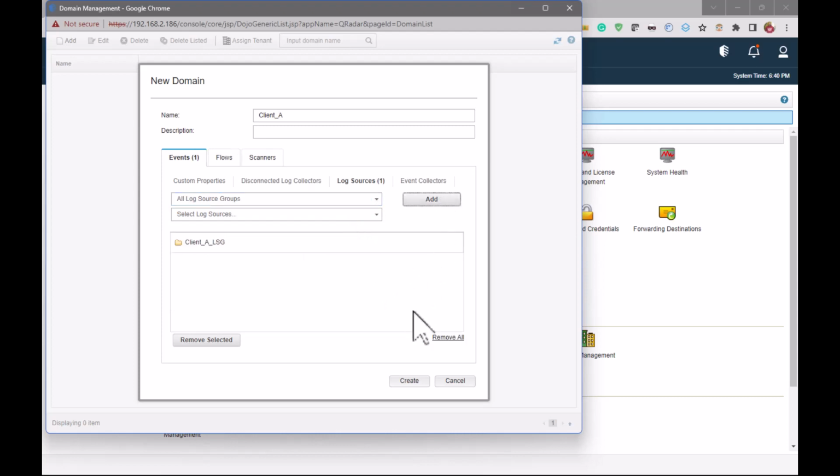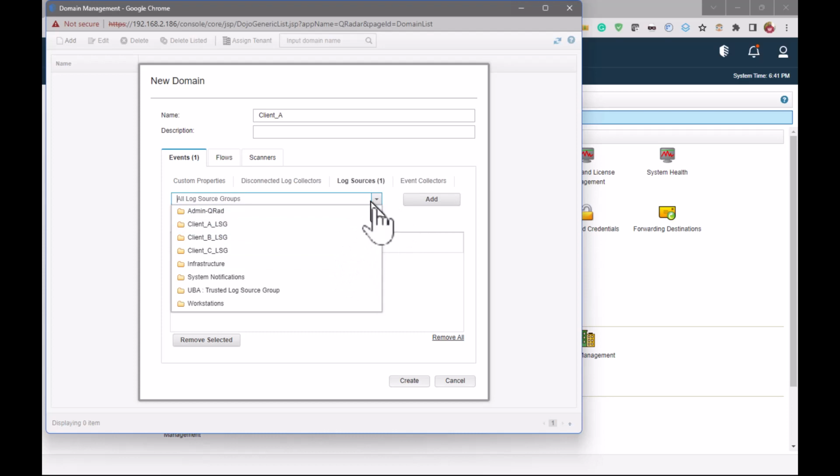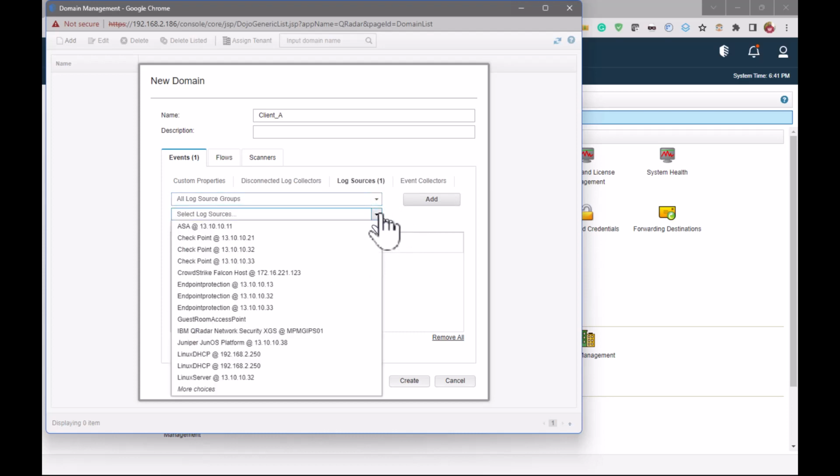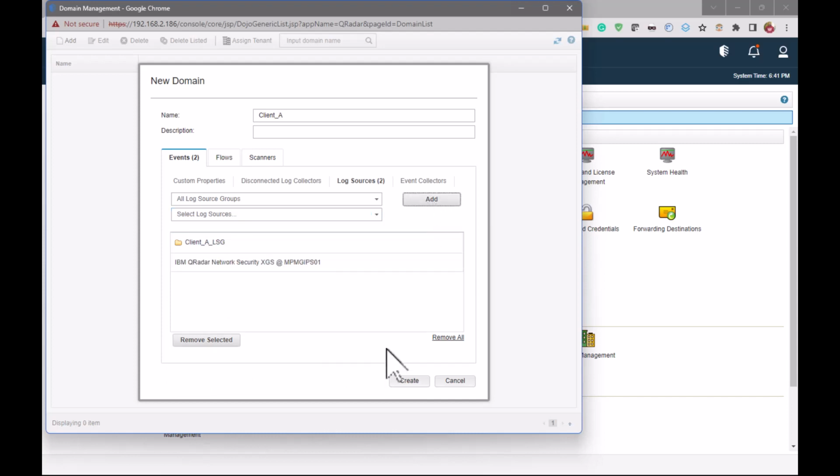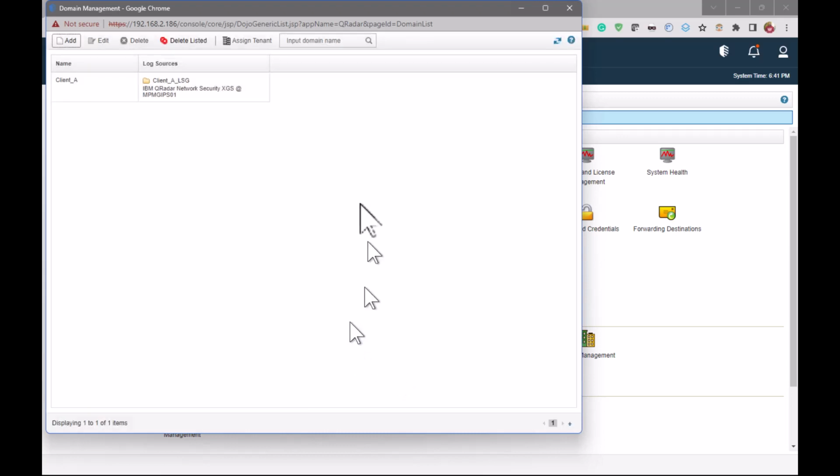Well, as I showed you on the previous screen, those are already sorted into this group, so that makes that real easy. We also discussed that you are able to add an individual log source there if you needed to, right? So I could take any of these particular ones and throw that in as well as a log source to that particular client. All right, so we'll go ahead and leave that one there as an example here for the video. We'll go ahead and create, and we now have that domain created for those log source groups. All right, so let's do the other two.